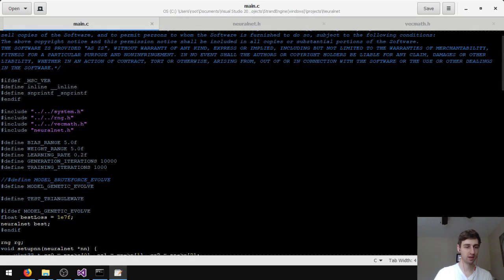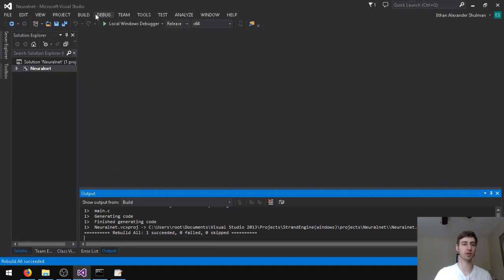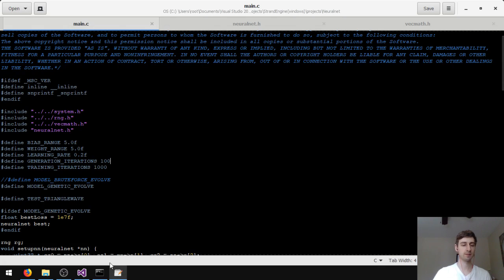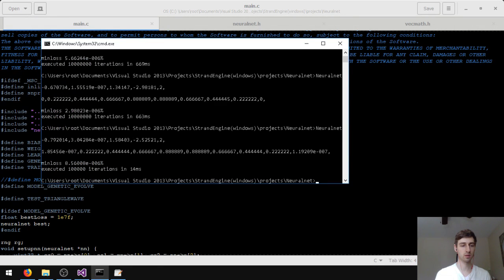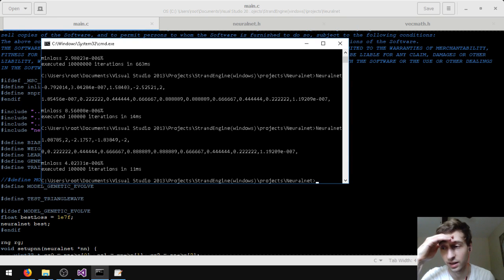So how good is this now? Can I lower the generation iterations to like 100? Oh my god, it's doing amazing! 4E negative 0.006% accuracy at only 100,000 iterations, which is done in 11 milliseconds. 1/100th of a second. Oh man. And look at how perfect it is. So if I output the triangle wave right now, these are basically the exact values of the triangle wave at these discrete points. Holy shit!